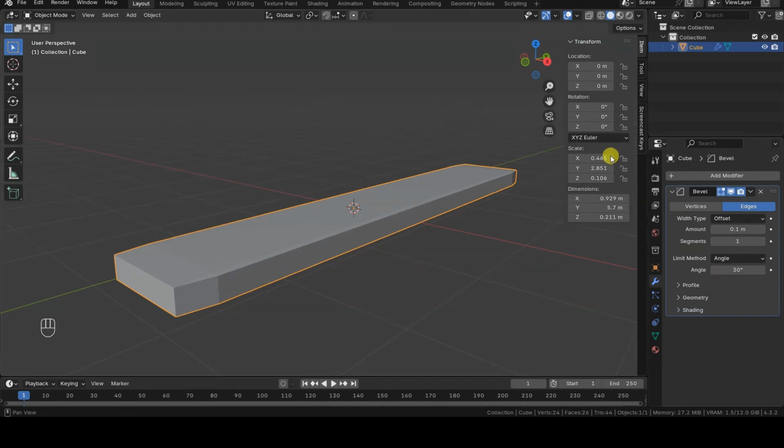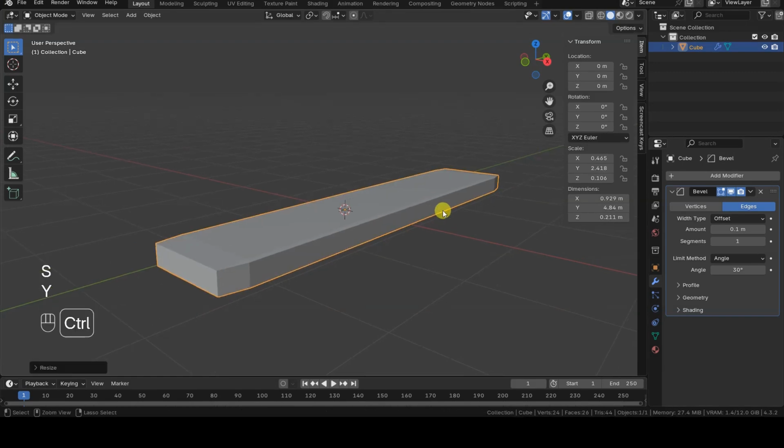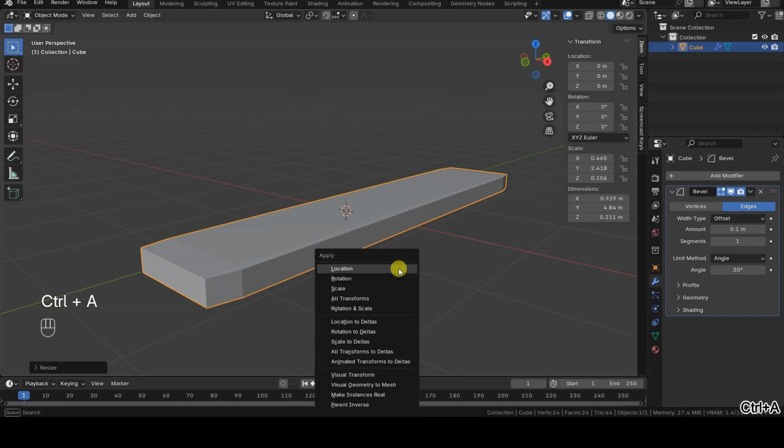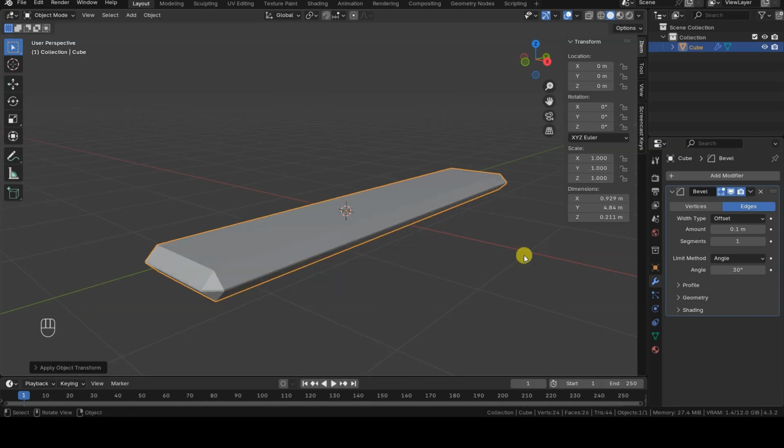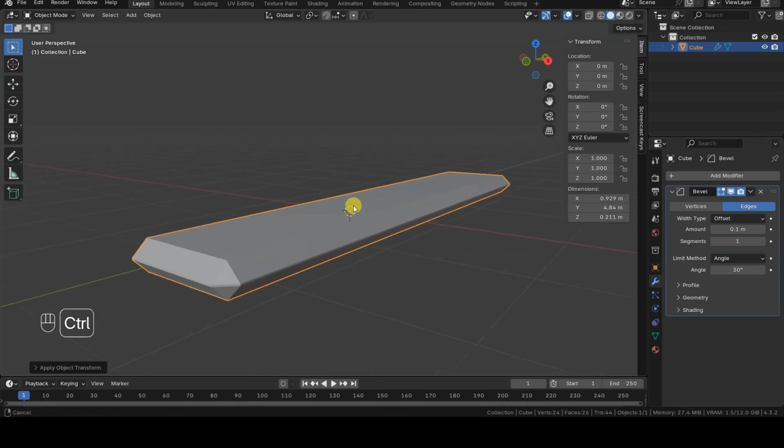This happens because I didn't apply the scale transformations to the object after resizing it. To fix this, I use the shortcut Ctrl-A and select Scale from the menu that appears on the screen.